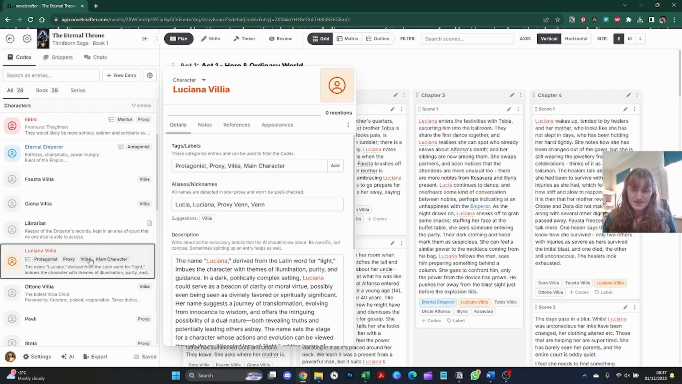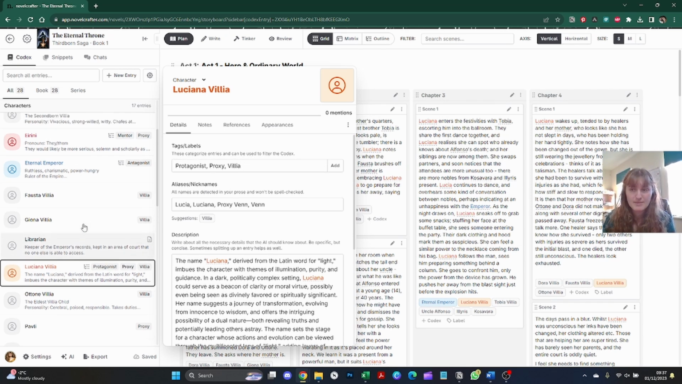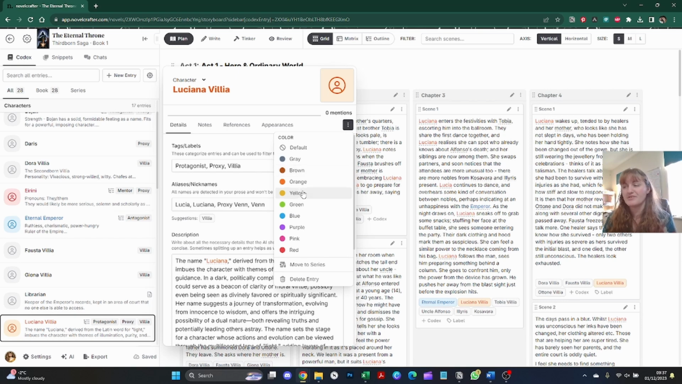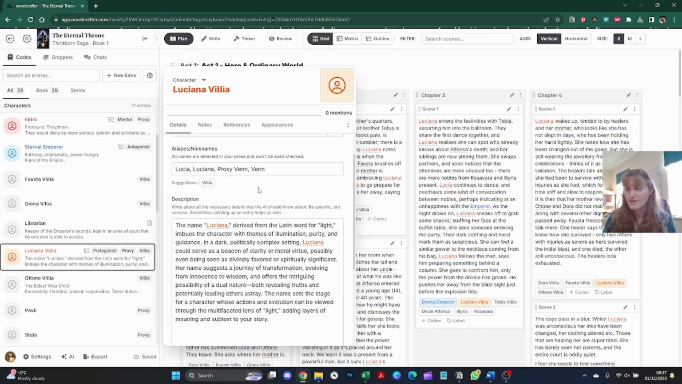This will then add the tag to your codex entry. For example, I've got the Villia family here, and it means I can keep track of all the members of this family. I could also group them all under the brown or red or whatever. The aliases and nicknames section is also essential to fill in.